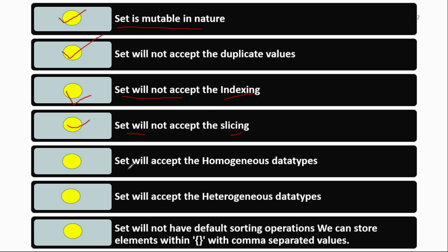And then set will accept homogeneous and heterogeneous data types. As we know with tuple and list, set also will accept homogeneous data, where we can have the same kind of data type, like whole content is integer, or whole data is bool, whatever. And heterogeneous means a combination of data types can also be stored in the set data structure.